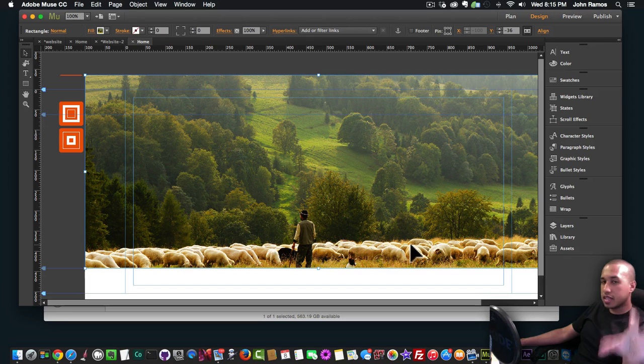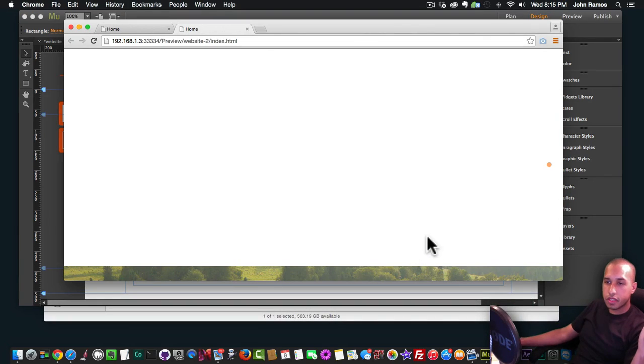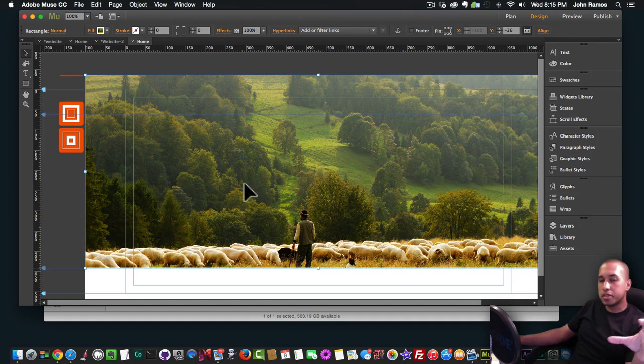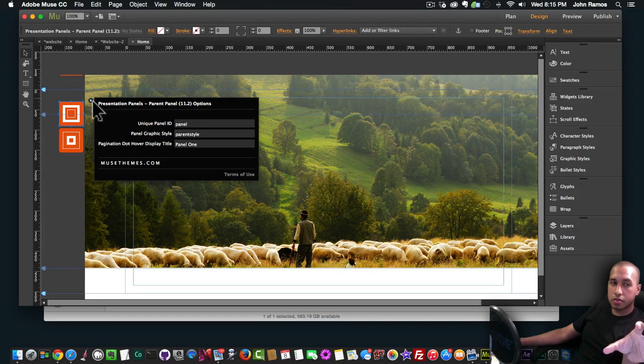Now this is where it gets interesting. If I just preview this by hitting Command-Shift-E, because we have the widget in there, it looks a little bit awkward. So what we want to do with this image is give it a graphic style. If I go to the second box of the presentation panels and click the options by clicking the blue circle with the arrow, we have these different options here: unique panel ID, panel graphic style, pagination dot, and hover display title. I'll go through each one of these in sequence.